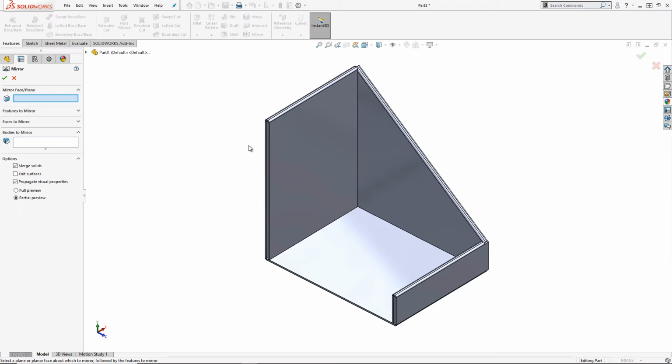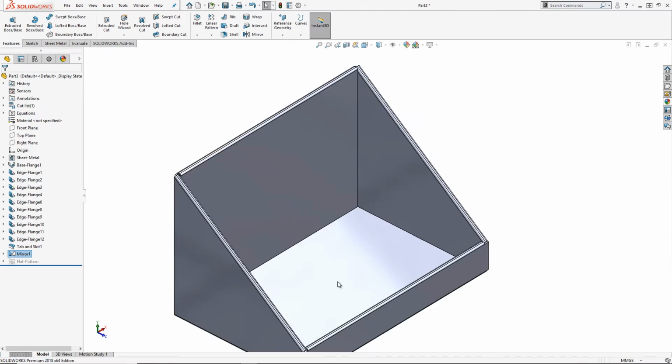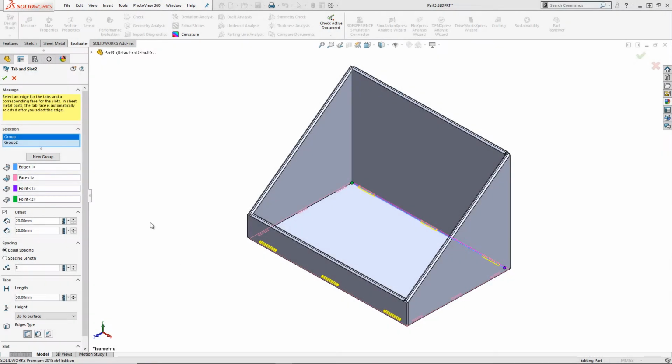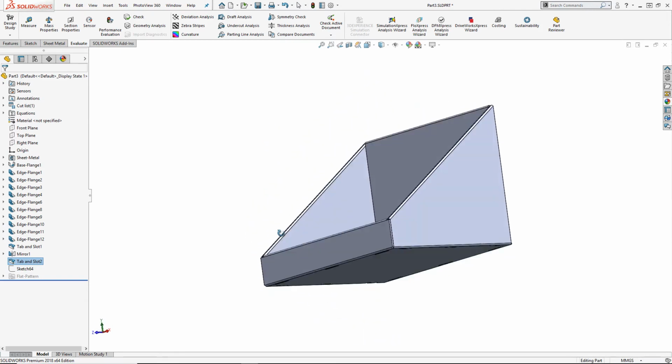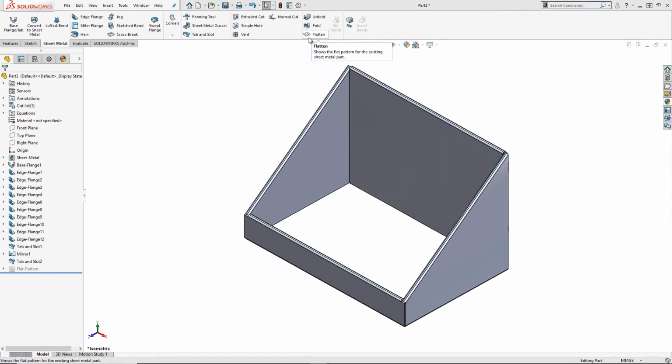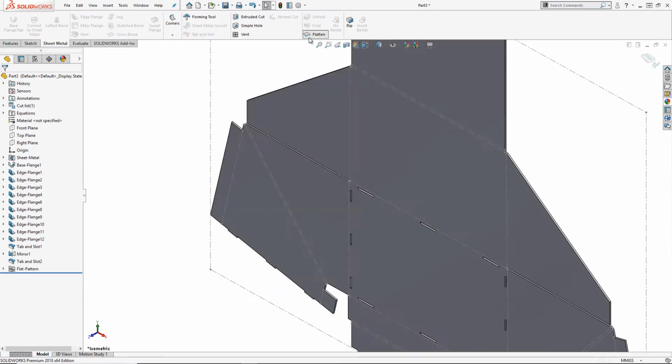I can now take my design and mirror it to complete the main stand. This ensures it's always symmetrical at this point of the design. All that's required now are some additional slots and tabs so it holds itself together. And as mentioned at the beginning of the video, we can flatten this at the click of a button.